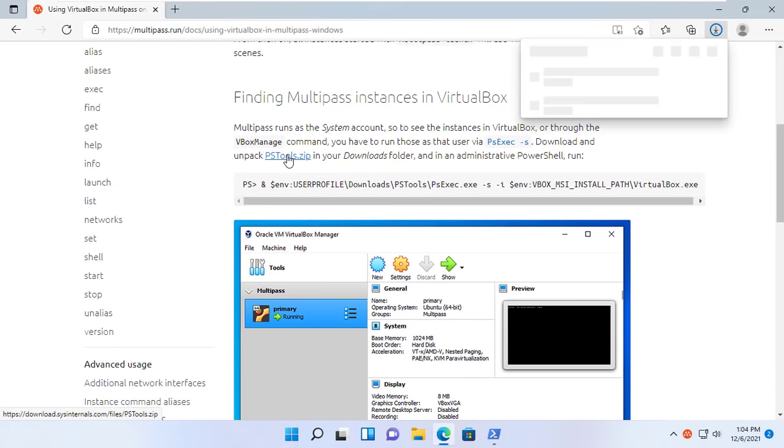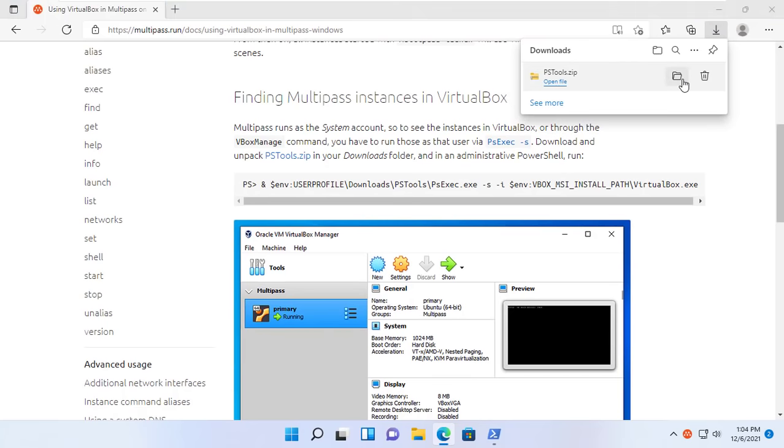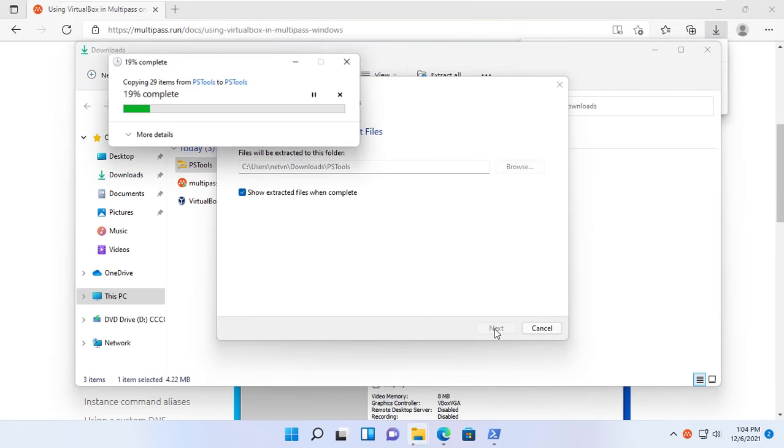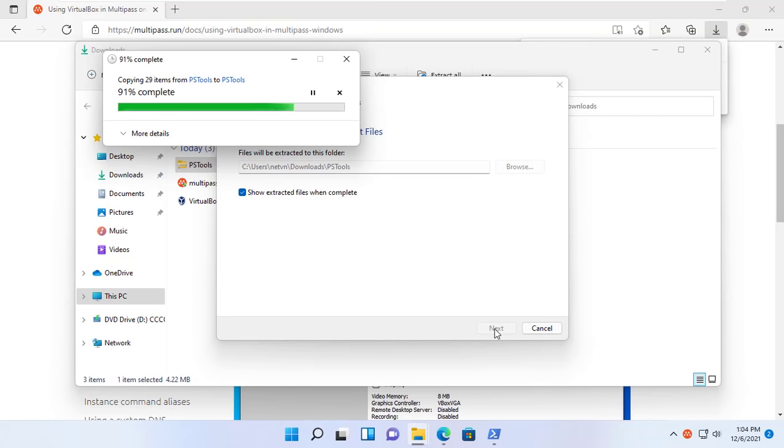MultiPass runs as the system account, so to see the instances in VirtualBox, or through the VBoxManage command, download and unpack PsTools in your downloads folder, and in an administrative PowerShell, run this command.